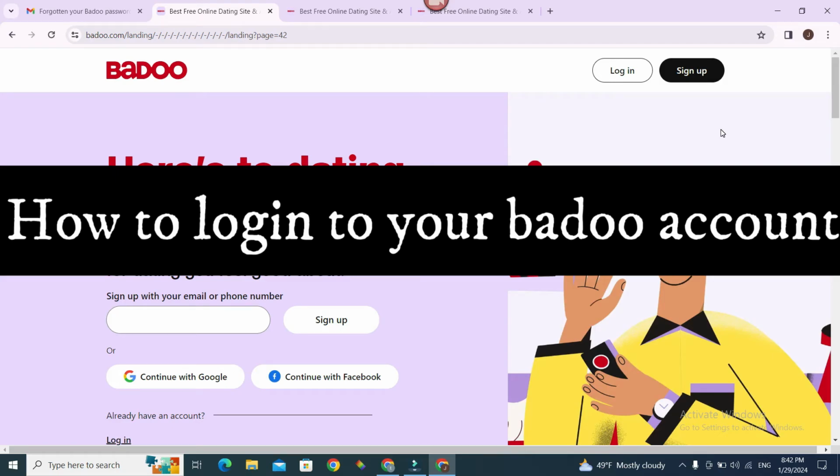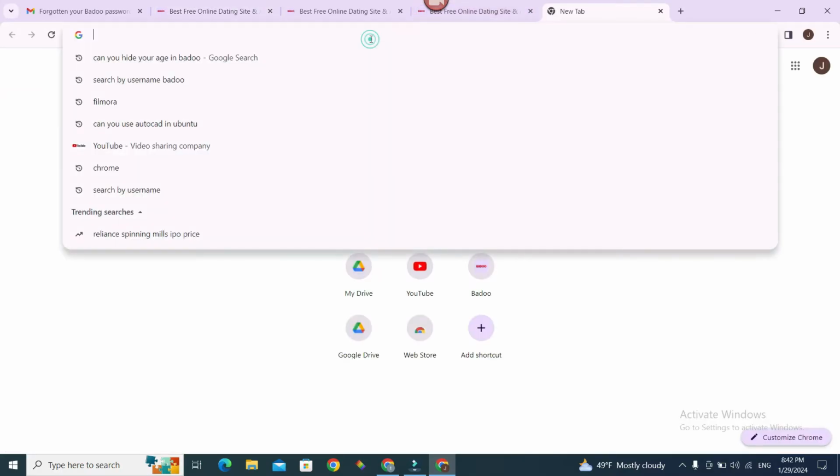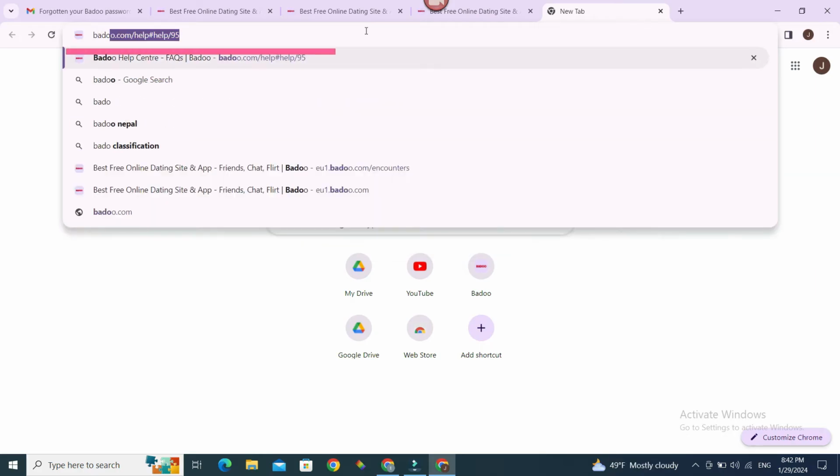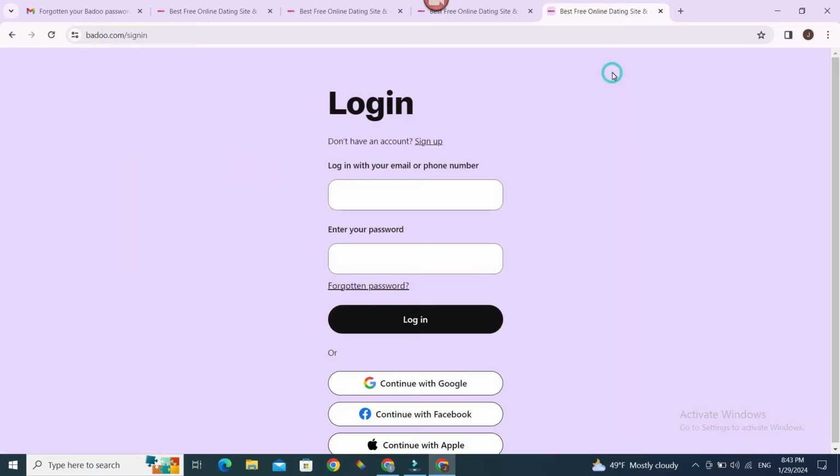In today's guide, we're going to show you how you can log into your Badoo account. The first step is to go to your favorite browser and in the address bar, you can type badoo.com and press enter. On the top section, there are two buttons to the right, login and sign up. Click login.